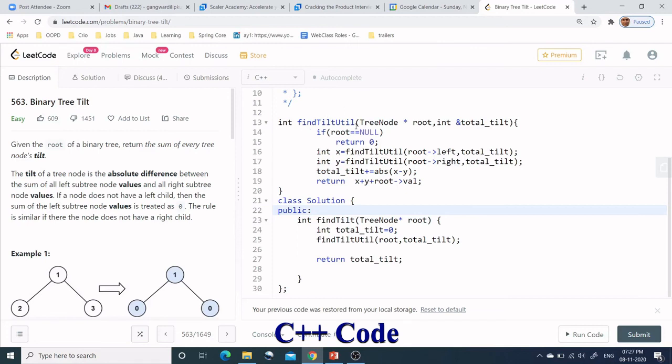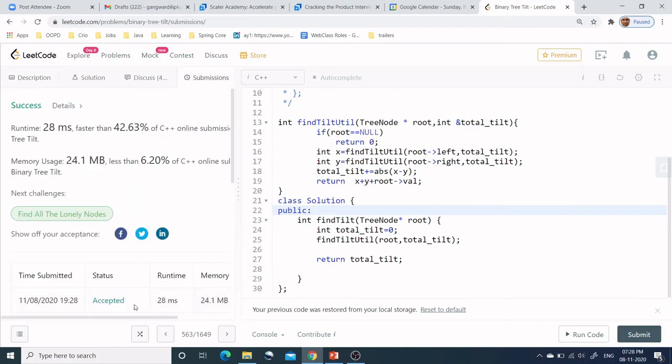Now in this findTiltUtil, as we discussed, if root is null, we are just returning 0. Otherwise, we are recursing on the left part and on the right part. We are collecting x and y, that is the left sum and the right sum, finding the tilt and adding that tilt to the global total tilt. And then we are returning x, y and the current node value. Let's run this program. So our code has been accepted.